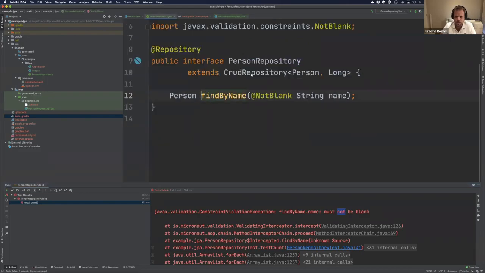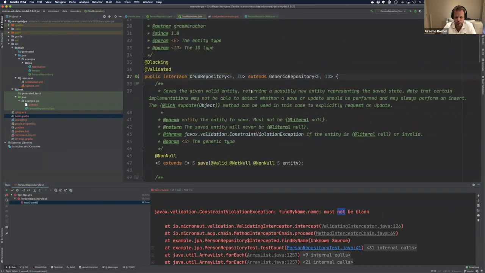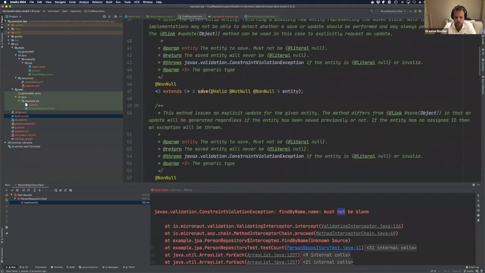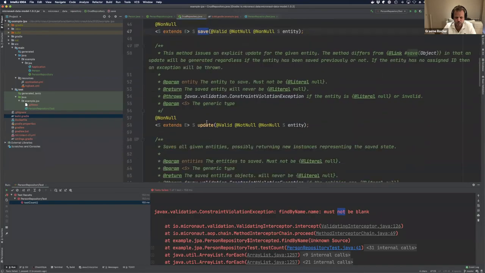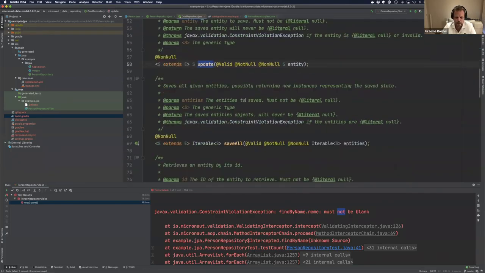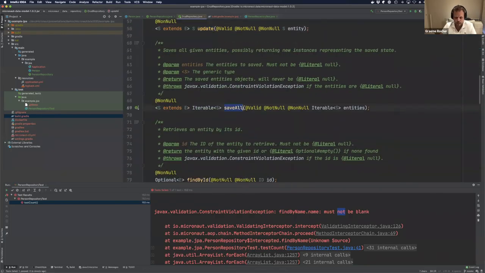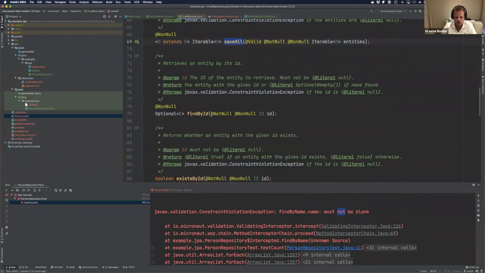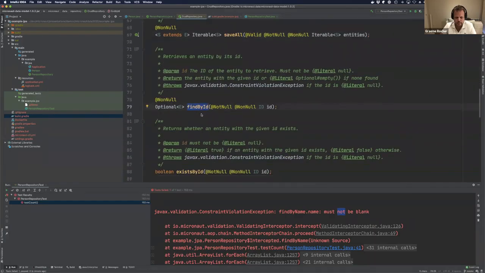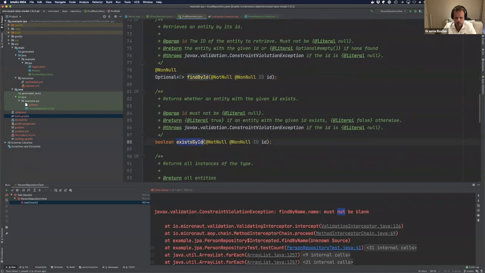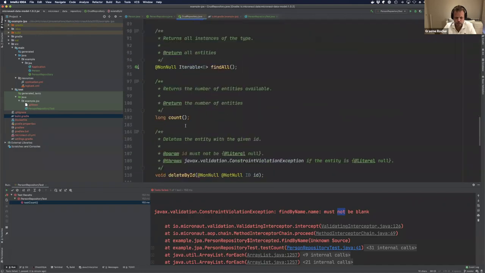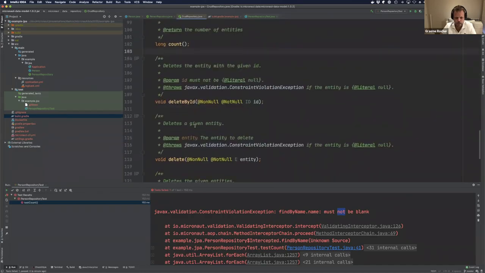So what else does CrudRepository define? If we navigate into the superclass, you can see that there's a save method, there's an update method, which we can pass the entity to update. The saveAll method, which we used before, we can find an entity by ID. We can check if something exists by ID. We can count, deleteById, and so forth.